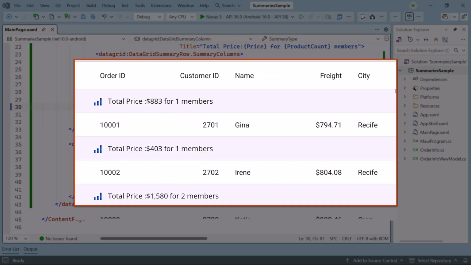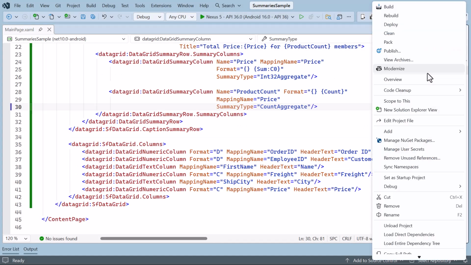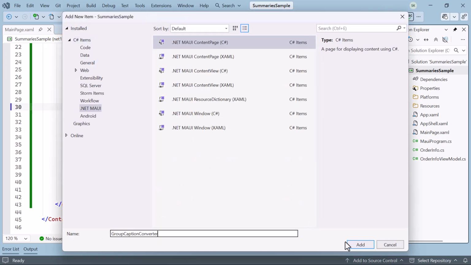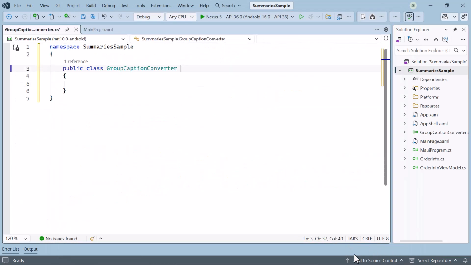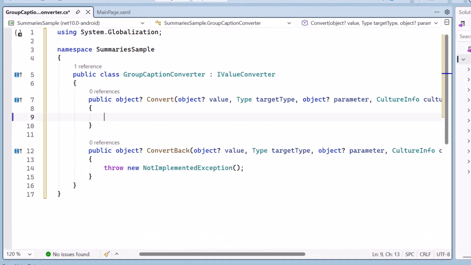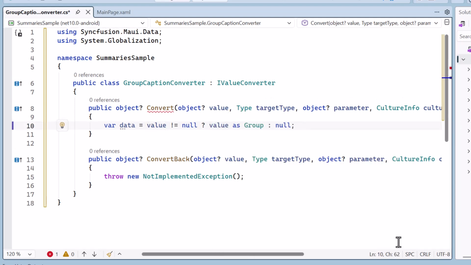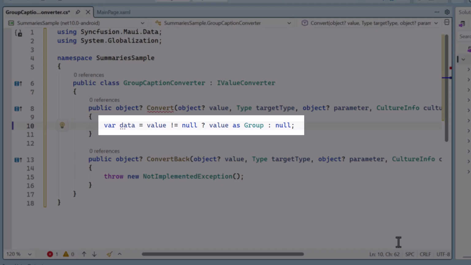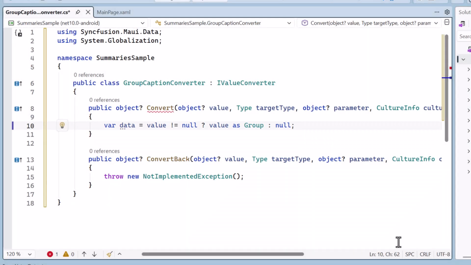To define a custom UI for group captions, I begin by creating a class named GroupCaptionConverter, which implements the IValueConverter interface. Inside the Convert method, I first attempt to cast the incoming value to a group object. In a grouped data grid, this value typically represents the group header. If the cast fails, the result is null.